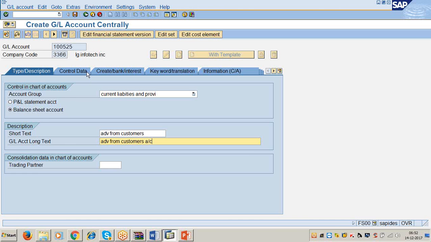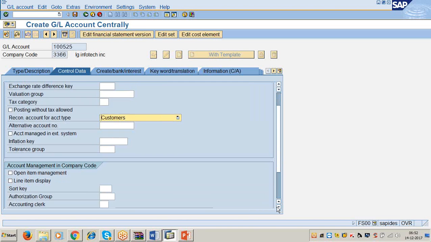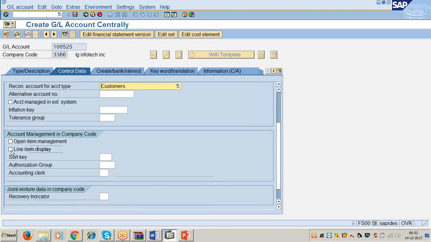Go to control data tab. Account currency USD, and we should not select only balances in local currency for reconciliation accounts. Then reconciliation account for account type, customers. Select line item display. Sort key 031, customer number.